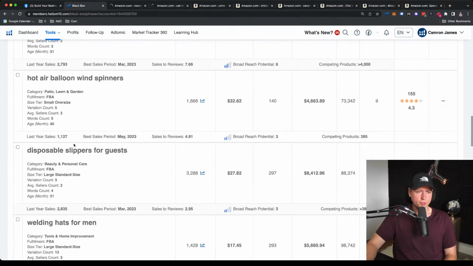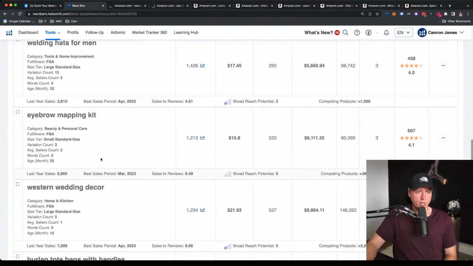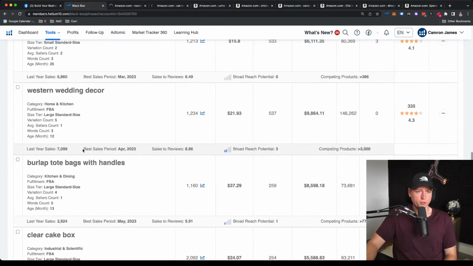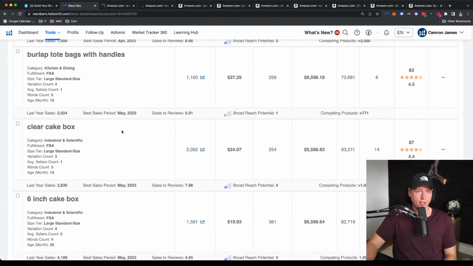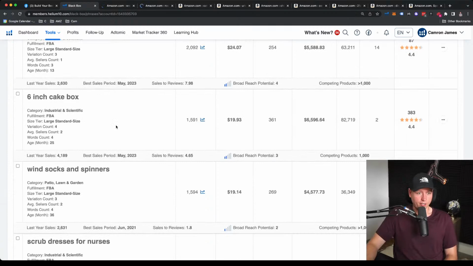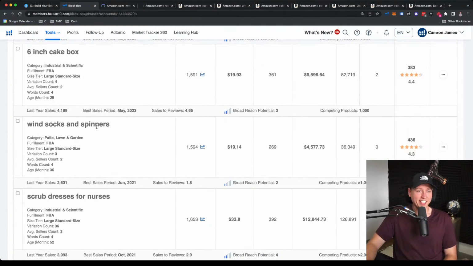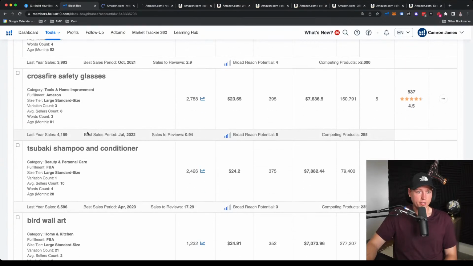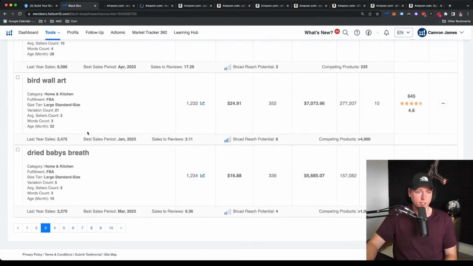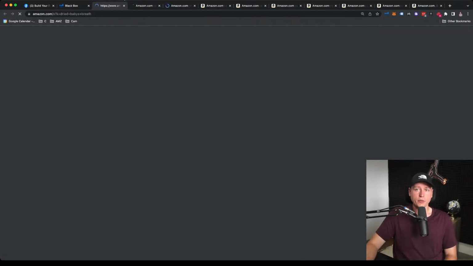Hot air balloon, disposable slippers for guest, eyebrow mapping kit, Western wedding decor. That's very niche down. Holy cow. My fiance would love a Western themed wedding. Being sarcastic there. Wind socks and spinners, scrub dresses for nurses, crossfire safety glasses, bird wall art, dried baby's breath. I got to see what that is. That's weird. Okay, that's enough ideas.